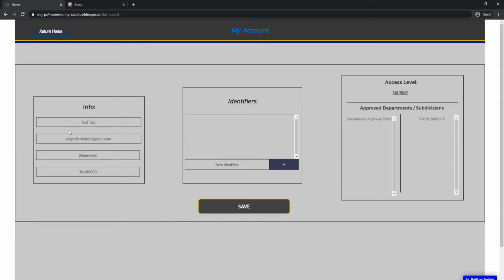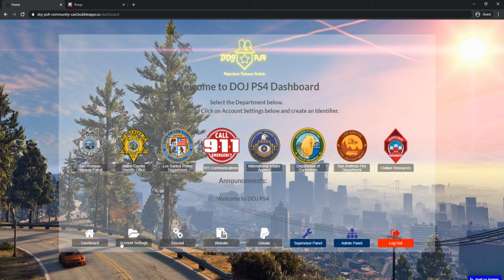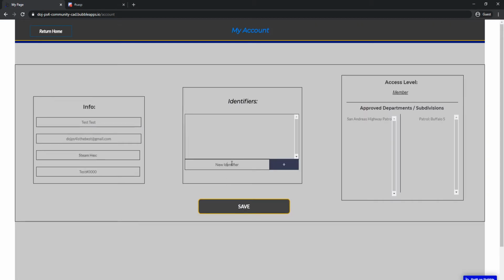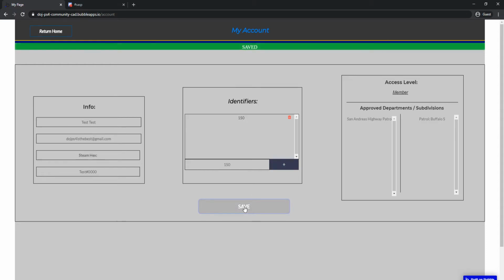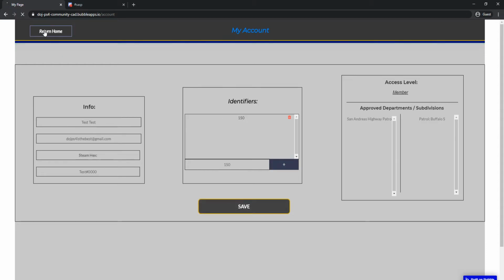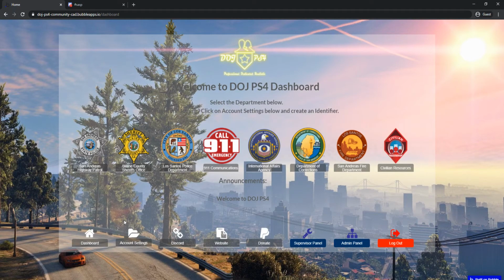Again, I'm going to backtrack here. So when you log onto the CAD for the first time, and again, you only have to do this the first time, you go to account settings, and you will need to put your badge number. For this instance, I'm going to put my own badge number, which is 150. You're going to hit the plus sign, and you're going to hit save. And that is it. Make sure it says saved, and then you can return home. So that is all the setup you will need to do on the CAD.